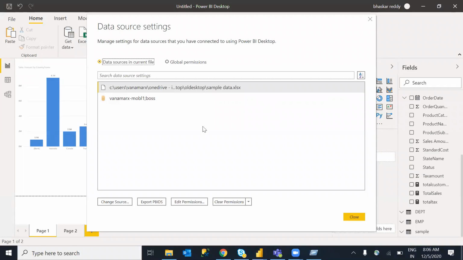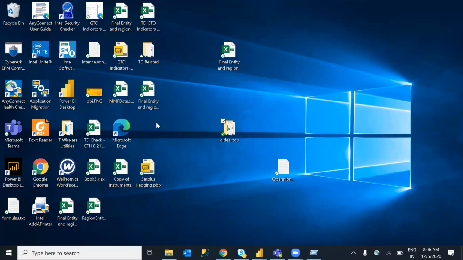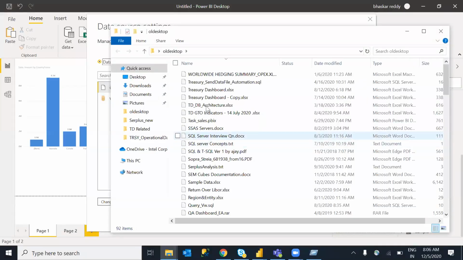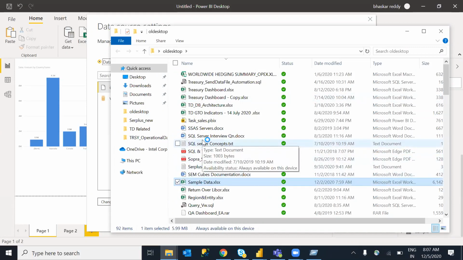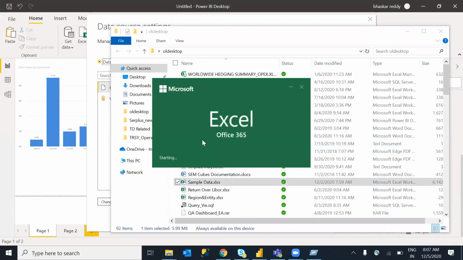In my case it is here, this is my Excel file, sample data. Now I want to check how the data is coming and what the issue is. So let me check the value at the data source level against the value at the Power BI report level. This is how you have to perform unit testing as well.